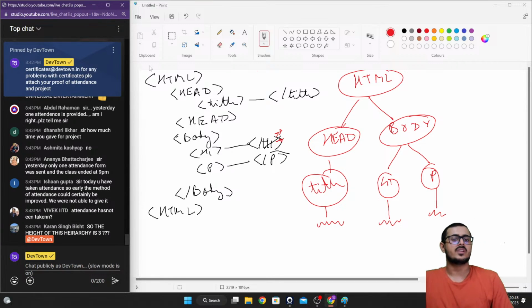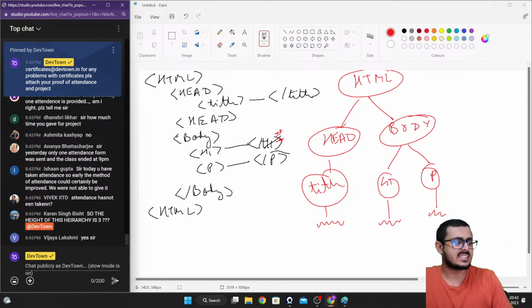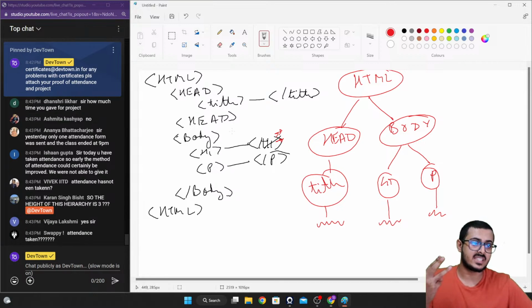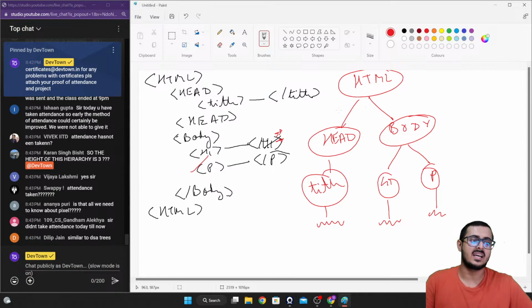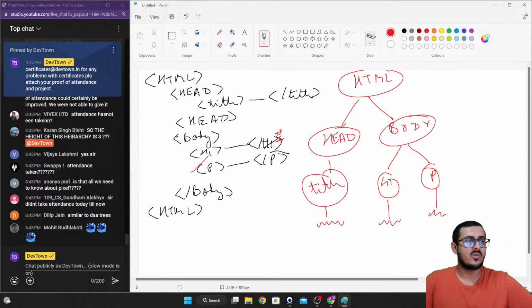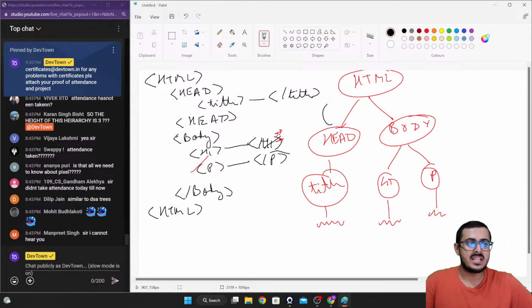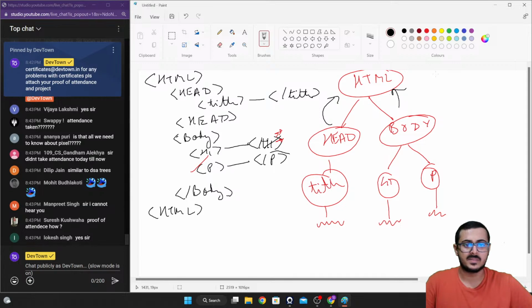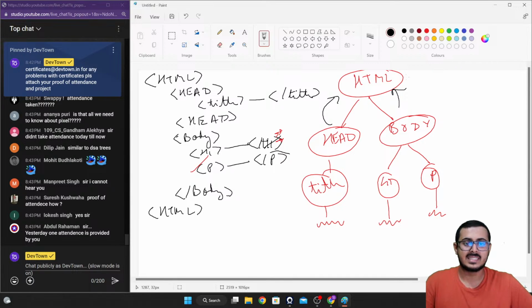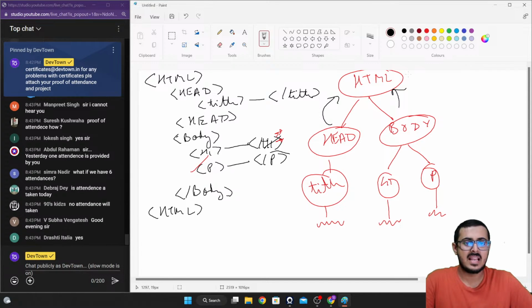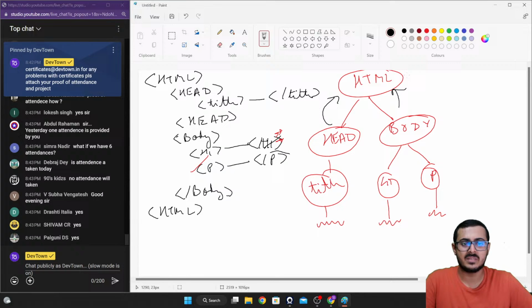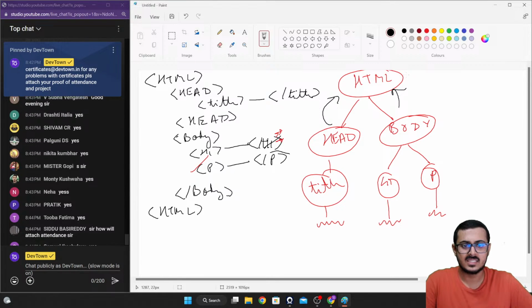Okay, good. So right over here, guys, three kinds of relationships exist in this particular hierarchy as well. That is parents, children and siblings. Now, for example, HTML is the parent of the head and body tag. Are you guys able to understand this? Please let me know. HTML is the parent of the head and body tag, guys.